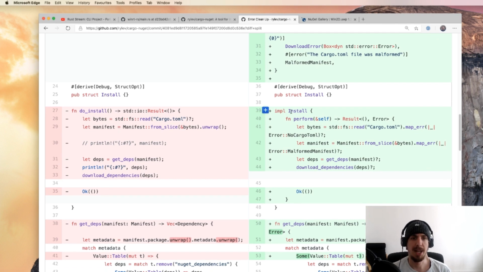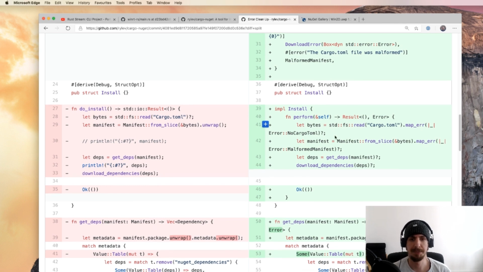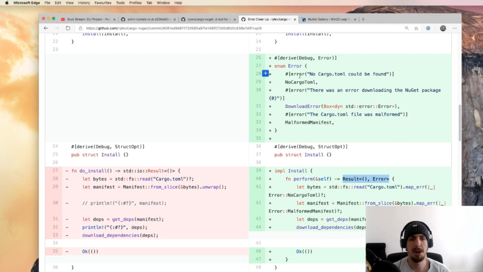And now I've put that into this install impl, so we call perform on it just because it looks nicer. But you'll see here that I'm returning my own error result, and there's a couple of them. It's not too involved, but there's the no cargo TOML error for when there isn't a cargo.toml file that we can find, and a download error of some sort, which just contains some sort of boxed error object. So it could be really anything that implements standard error.